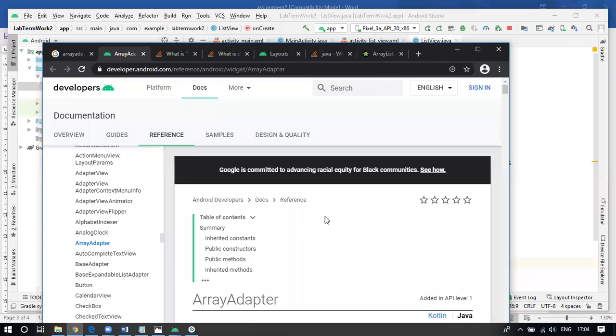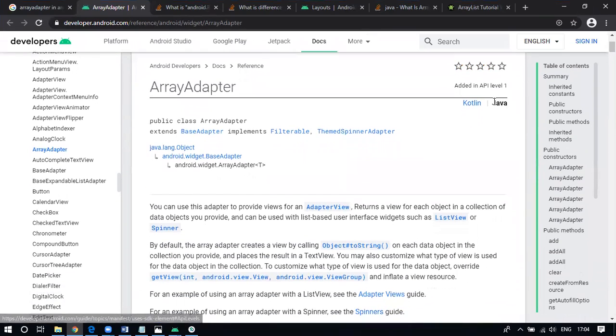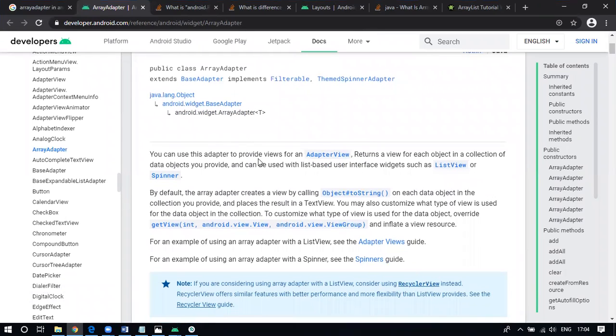As you all know, it consists of a lot of classes, objects and packages. So it's always better to refer to developer.android.com, where you'll get the documentation of all the elements and classes you are going to use. The same thing you can use for the Java docs. What this adapter class basically does is act like a bridge. You can use this adapter to provide views for an adapter view. A view can be, for example, the given list view. A view can be anything; as I said, it can be any widget like a button or an image.